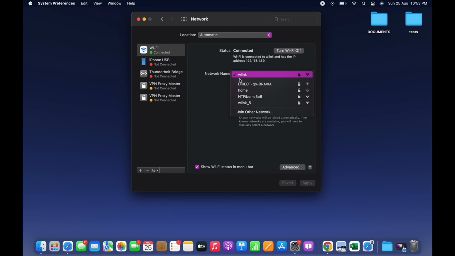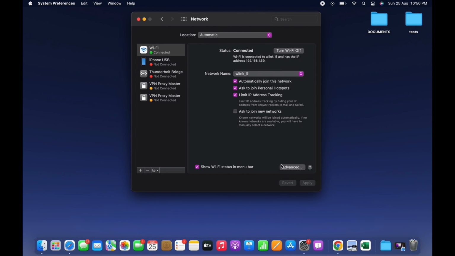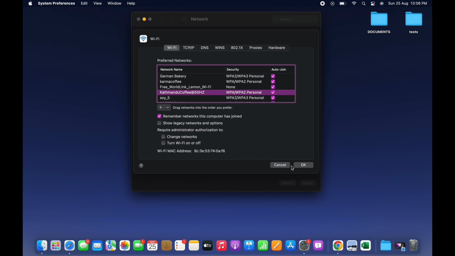Next, go ahead and forget the network that you are currently connected to and rejoin the network again. To disconnect, tap on Advanced option again and select the network you are connected to and tap on the minus icon to remove the network. Once removed, go ahead and rejoin the network and your issue should have been fixed by now.